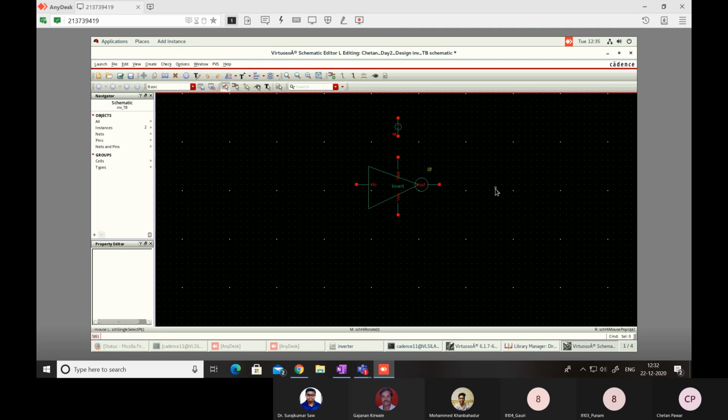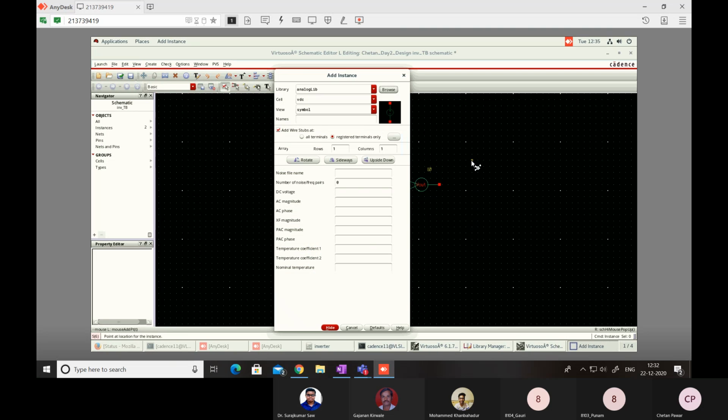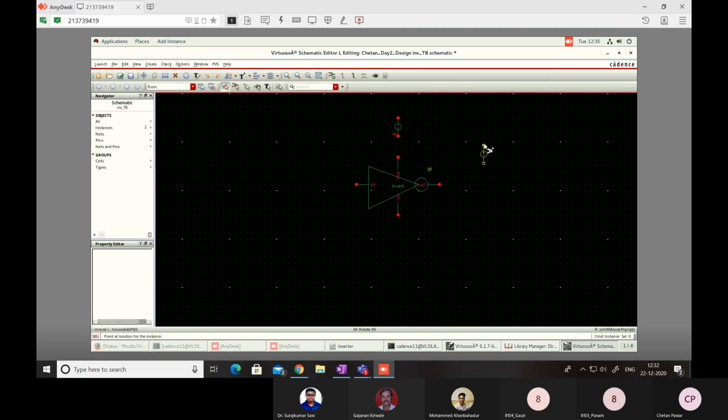Otherwise, you can take a VDC again. I will type instance, VDC. If you hide this, the symbol will be attached to your mouse cursor, right? And if you press R, it will rotate.